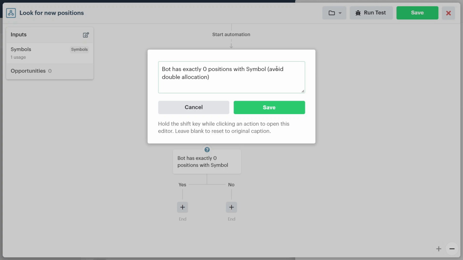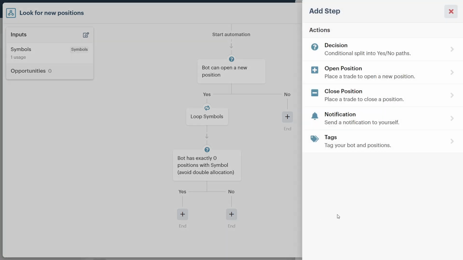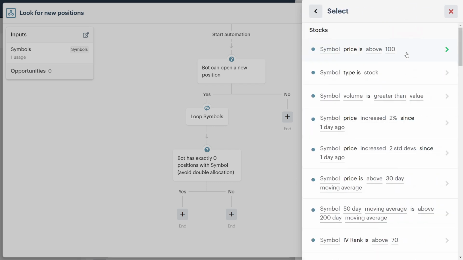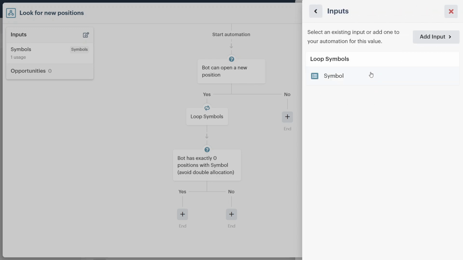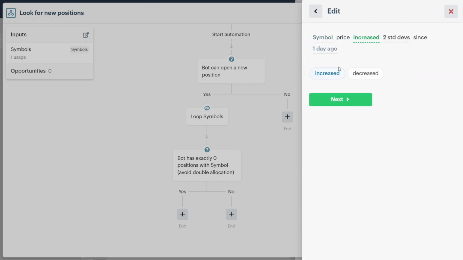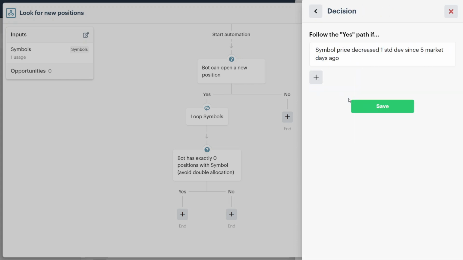We want to continue in case we do not have any other open positions in the current symbol. If that's the case, we want to check whether the current symbol's price had a noteworthy drop over the last 5 trading days. For this, we use one standard deviation, as that takes some of the security's usual characteristics into account. Only if the security's price has decreased by at least one standard deviation over the past week do we want to continue.